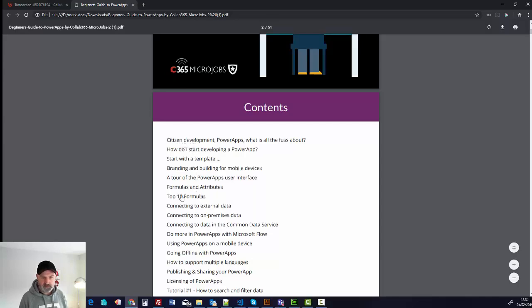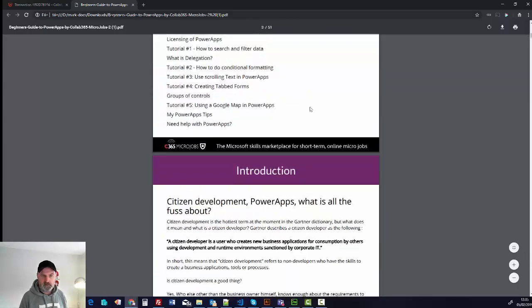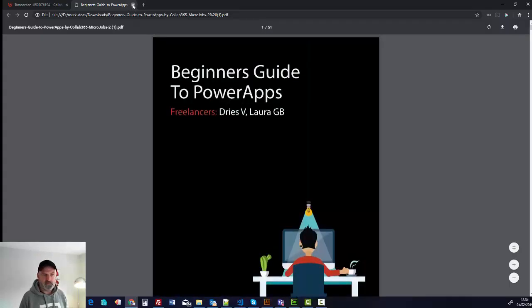It's got what top 10 formulas are recommended, how to connect to external data, publishing and sharing, offline mode, and then Laura's also done some really good tutorials which take you step by step in how to do things like searching and filtering in data, how to pop a Google map on there, and there's also a tip section, so there's a load of good stuff in there. So I'll let you read that.